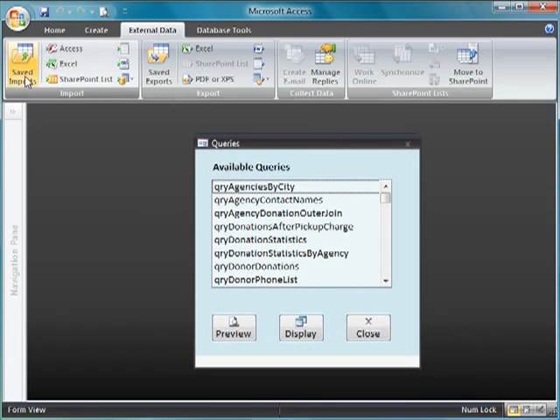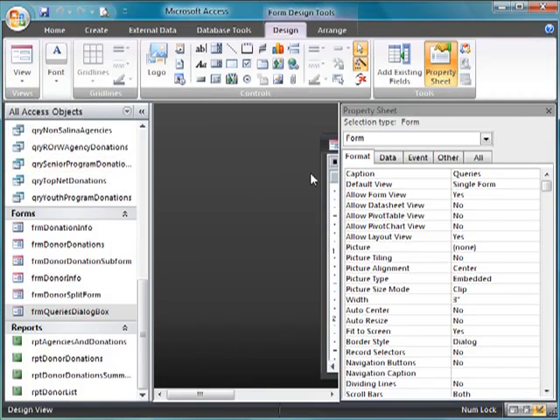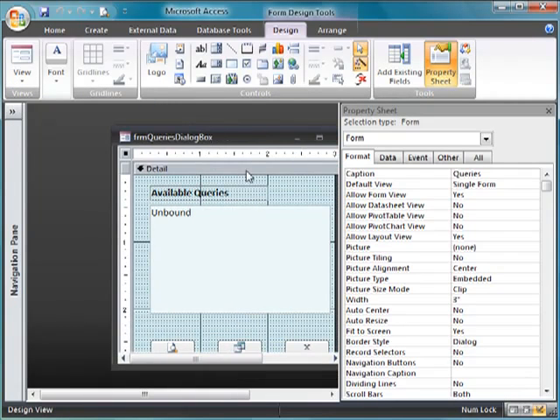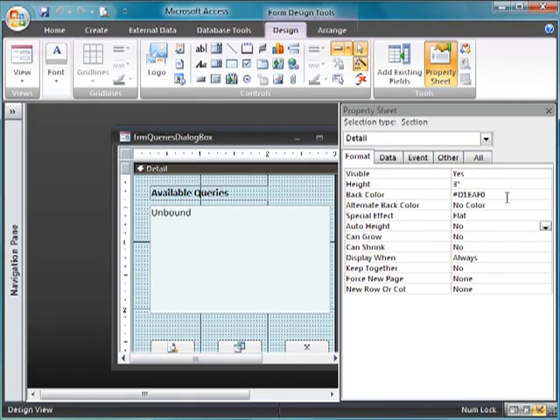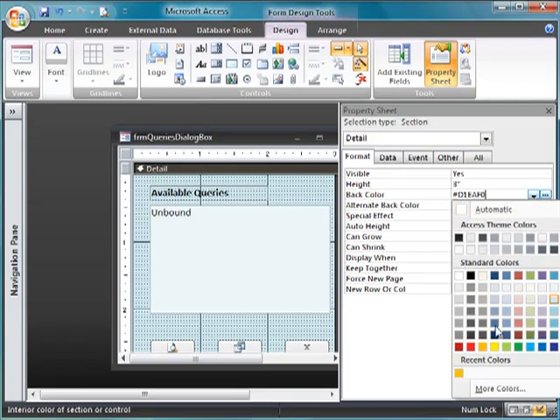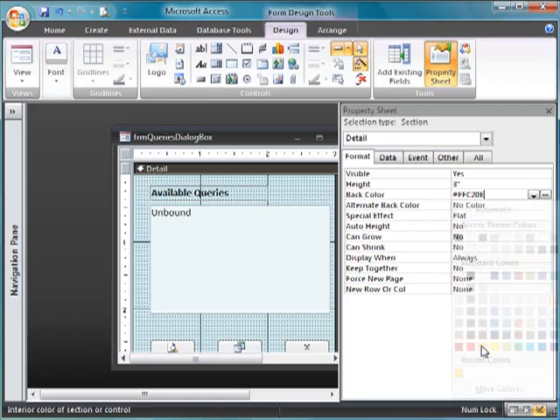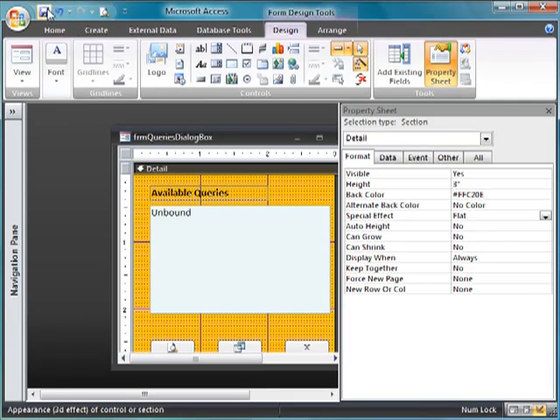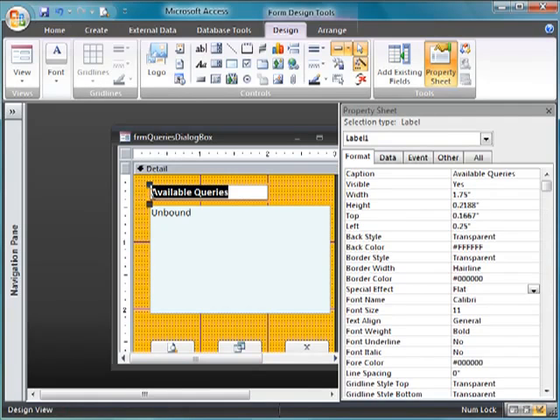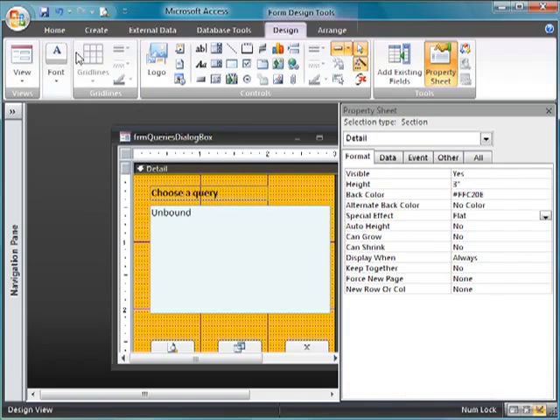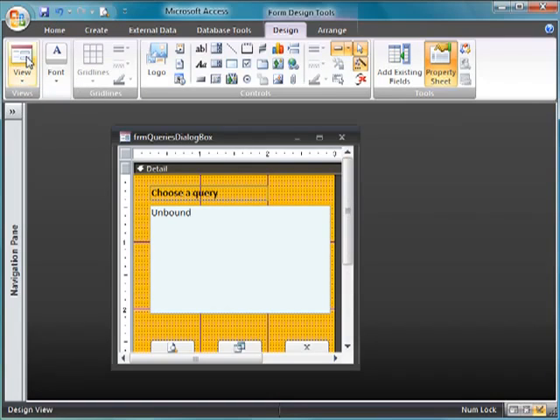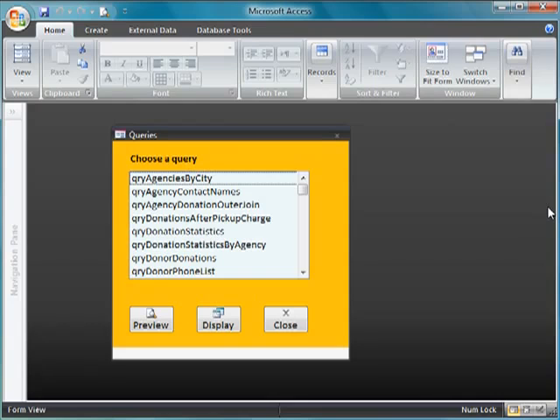So now all I have to do with this is switch over to Design View. I'm going to change the back color to orange, which they want. That's just a lovely color, but we'll go with orange here. And move off from that. I'll save that one. And also, instead of saying available queries, it should say choose a query. And we'll handle that. I'm going to save again, and I'll switch to Form View. And there we go. It pretty much matches the one that you see in the textbook on page AC 552.